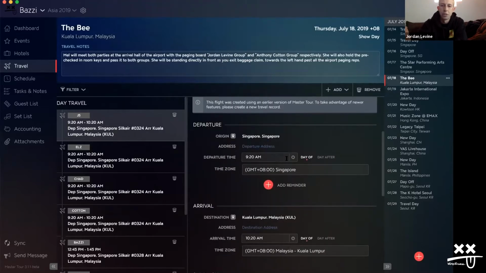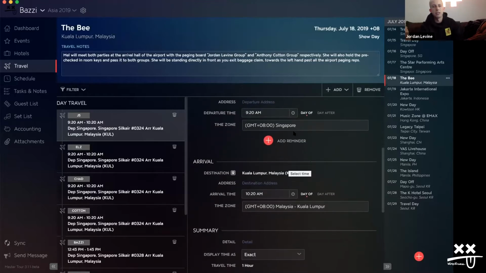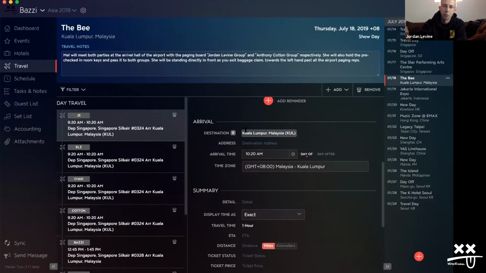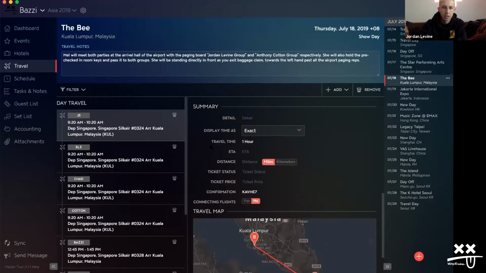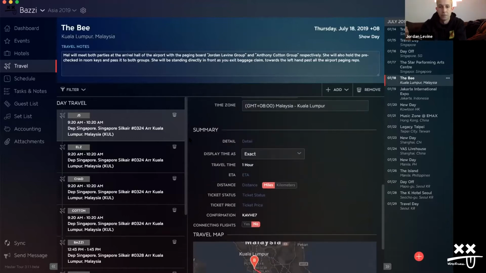You put the origin and the departure time. And when you put the origin in there and the departure time, it automatically knows what the time zone is. So you don't have to worry about that. And then when you put the destination, it does the same thing, and it will automatically display the travel time. So this is a 1-hour flight. That's actually accurate, so that was good. So it displays a 1-hour flight, including time changes and all that stuff. So everyone knows how long the flight is.